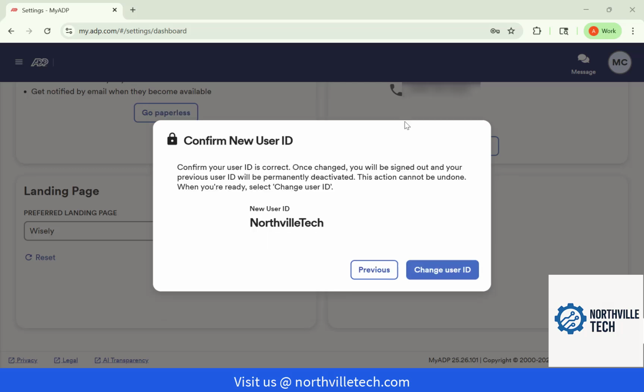Lastly, review the new user ID you wish to use. To confirm, click on Change User ID. That's how you change user ID on your ADP online account.